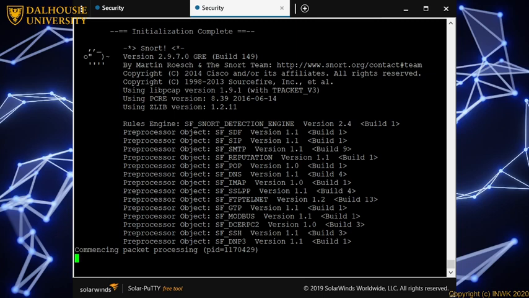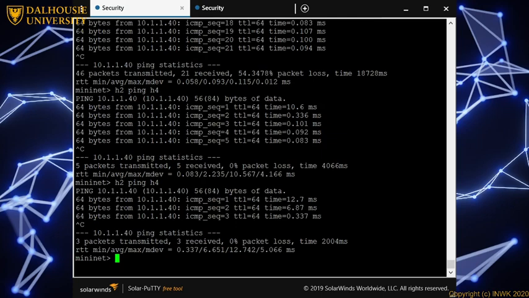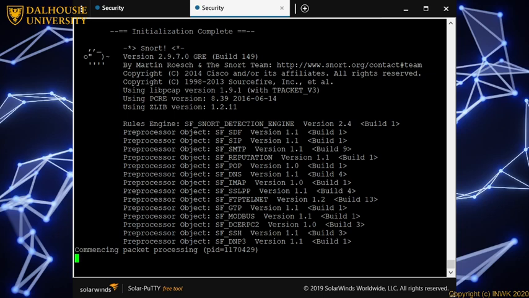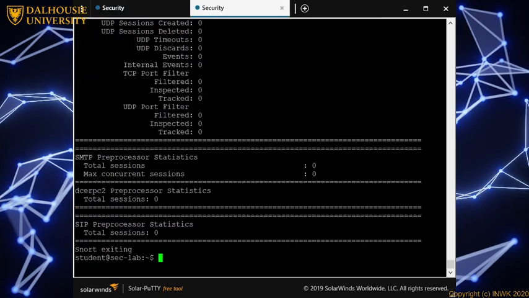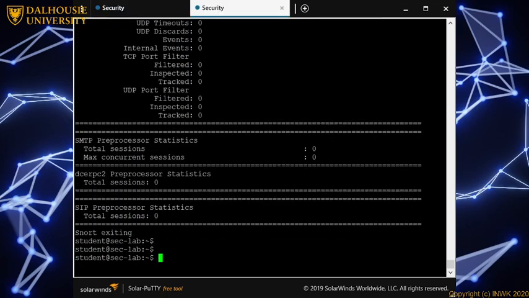You can go to any other terminal. You can choose a different technique, but I'm going to stop Snort again because I'm going to use the same terminal to create the file. So before I start Snort, I'm going to create the file first.